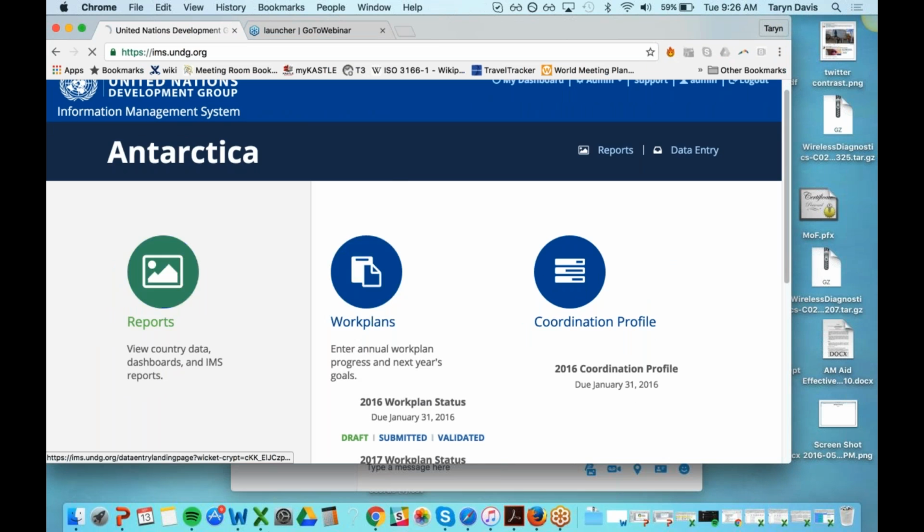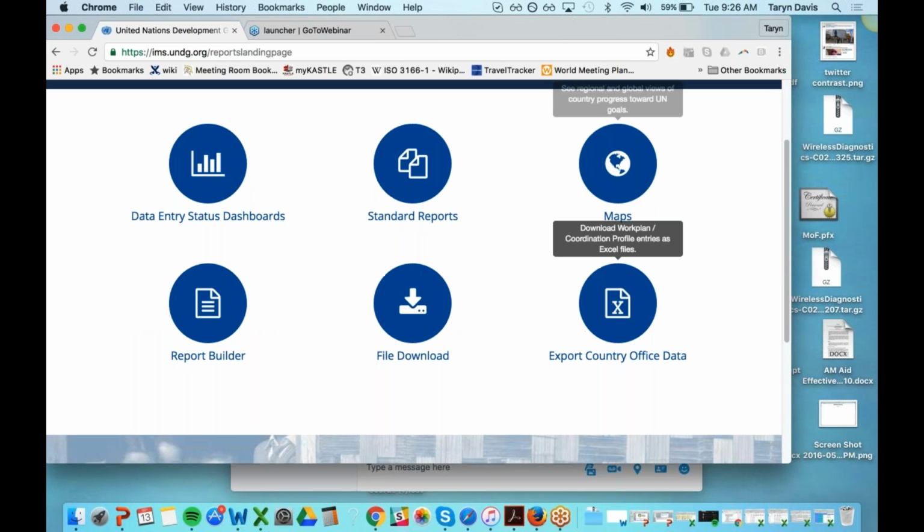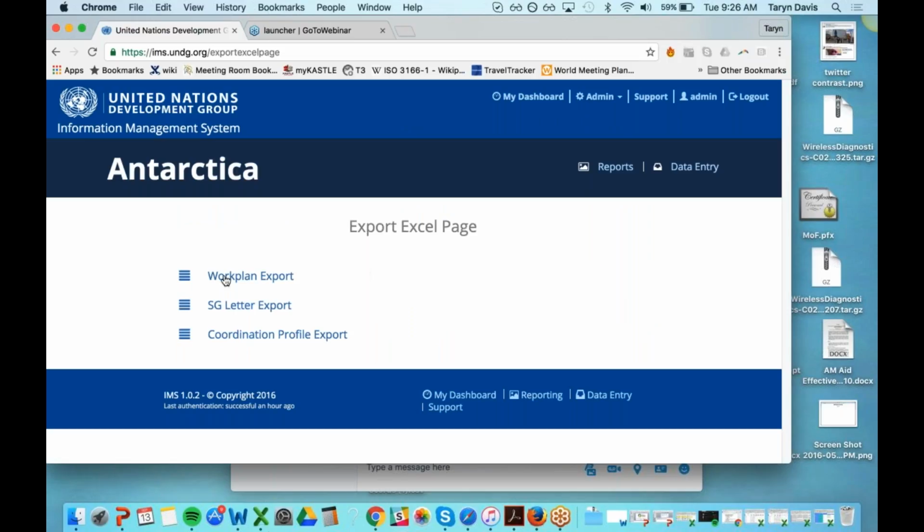Okay. So going back to the reports, I'm going to show you the next section, the Export Country Office Data section. This is the area where you're going to be able to export all of the raw data into Excel format. Once we get here, we have 3 different options to choose from: the coordination profile export, the work plan data export, and then the SG letter export, which is obviously within the work plan, but we do have a separate export for that, so you can just get the data out from your SG letter.